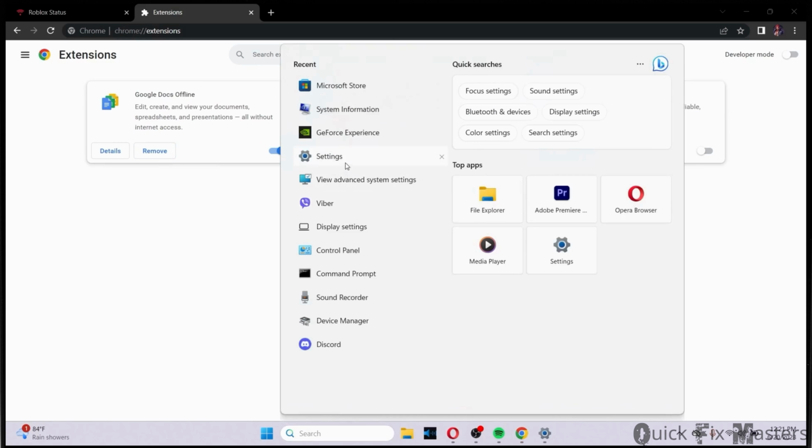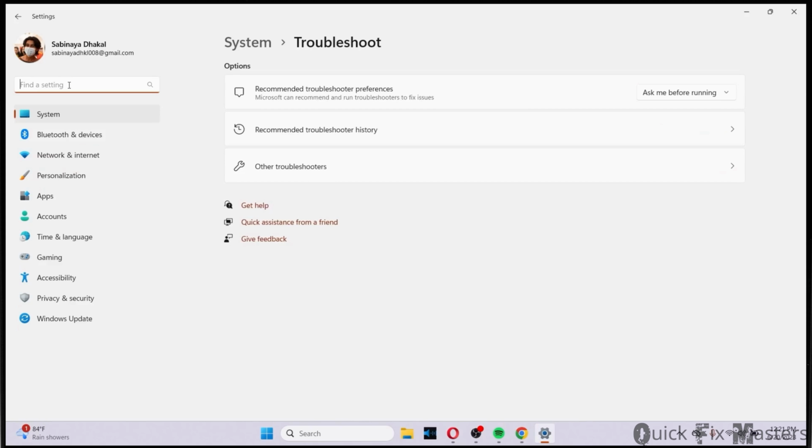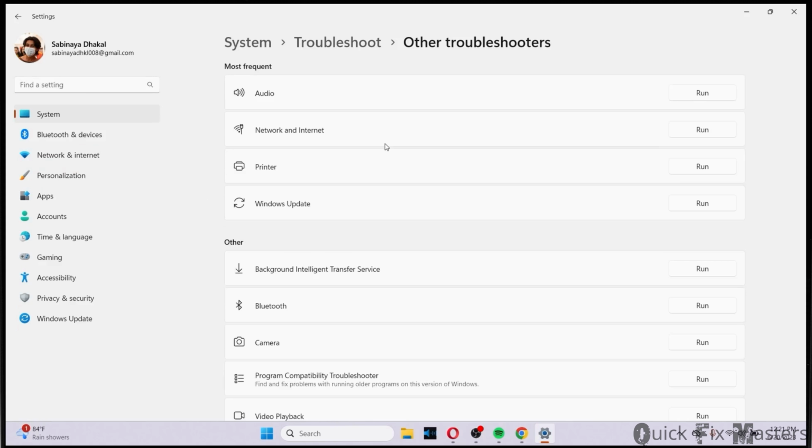The next method you can try out is troubleshooting the internet. Simply go to the search bar of the settings right here and type troubleshoot, go to troubleshoot settings, click on other troubleshooters, and make sure that you run the network and internet troubleshooter right here by clicking on the run button. After this, your Roblox error code 277 should likely be fixed.